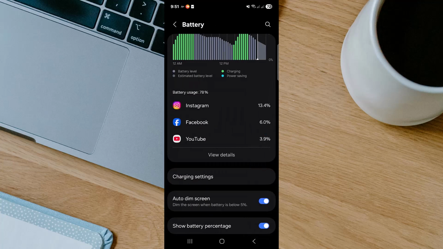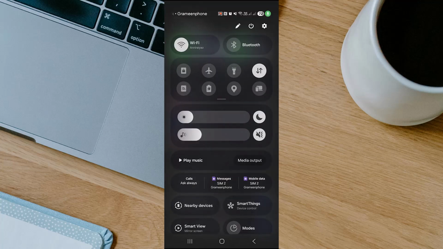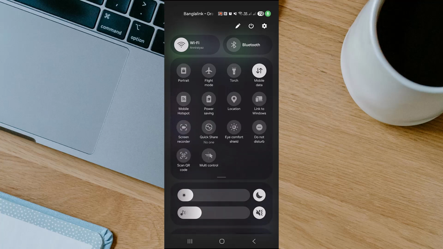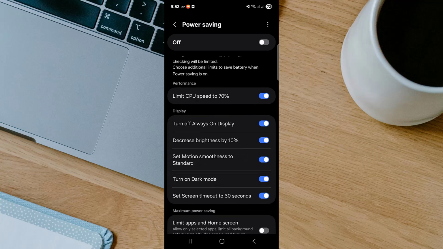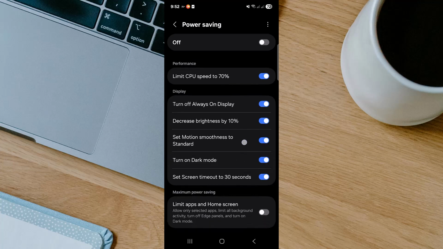So if your battery is draining too fast or the charge might be 10%, 12% or 15%, then at that specific moment, what you can try to keep your battery from draining is to turn on the power saving mode in here. So once I tap on it, as you can see, it will limit the CPU speed to 70%, turn off the always-on display, decrease the brightness by 10%, and set motion smoothness to standard.